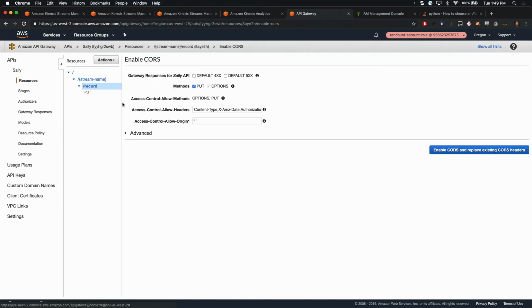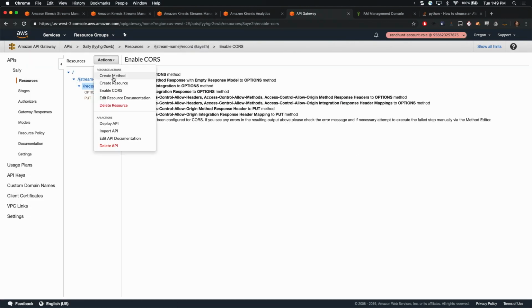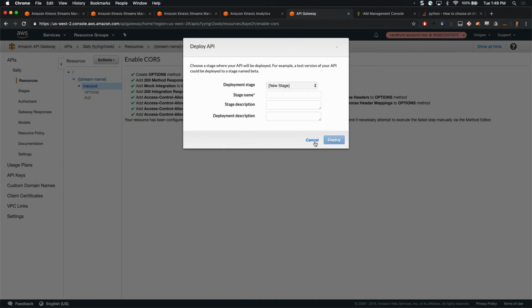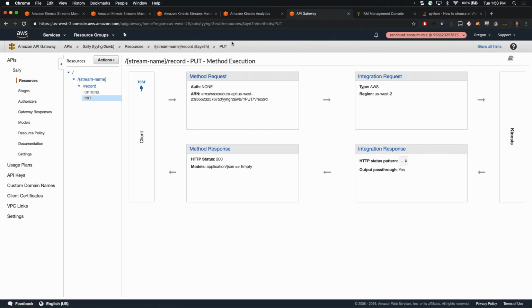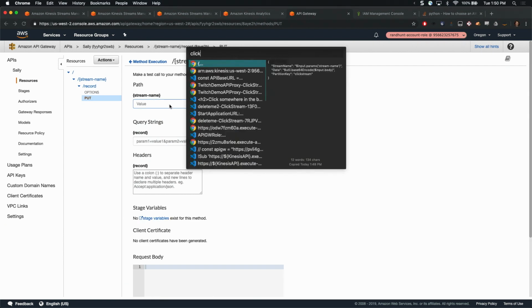So we can do this whole shindig where we say enable CORS and do it for the whole API because why not? And then I can go deploy and it worked fine in dev. So let's test it. I forgot, this is a really cool feature of API Gateway, that I can actually test this. So the stream name is going to be click stream west.